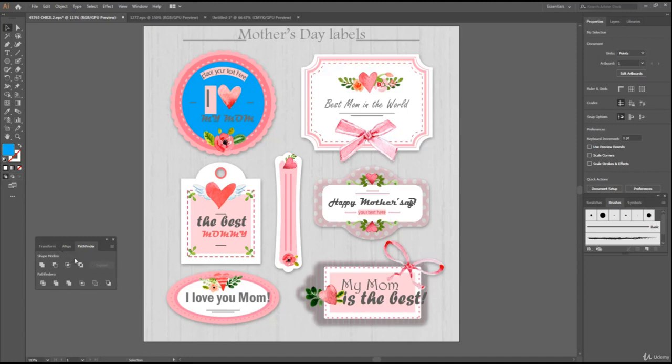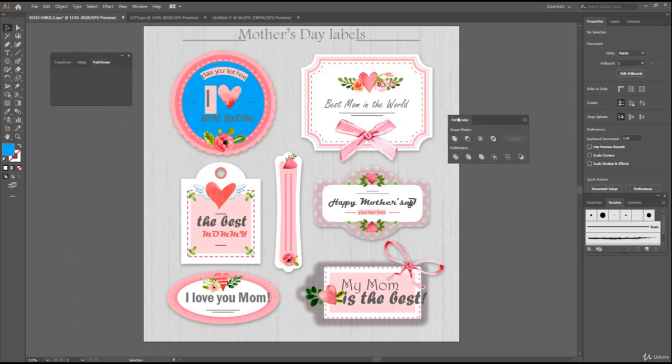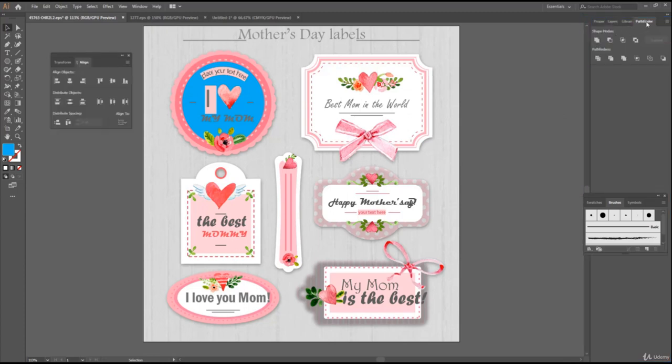This group is called free floating because it's not docked. You can easily move them around by dragging the title bar at the top. You can also dock one or more of these panels on the right with the other docked panels. Drag the Pathfinder panel by the tab onto the panel names docked on the right. When a blue highlight appears in the Properties panel group here, release the mouse button. The panel is now added to the group. Click the X in the corner to close the remaining panels left in the group.